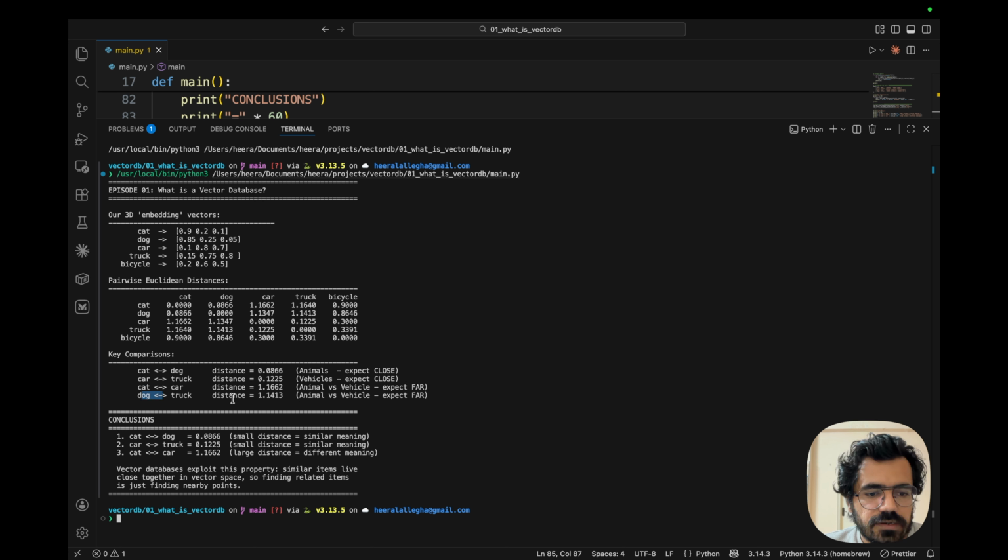Then we have dog and truck. Similarly, the distance is 1.14. It's again animal versus vehicle, so this is again expected to be far. So the conclusion is: cat to dog, a small distance, similar meaning. Car to truck, a small distance, similar meaning. But cat to car, a larger distance, a different meaning.